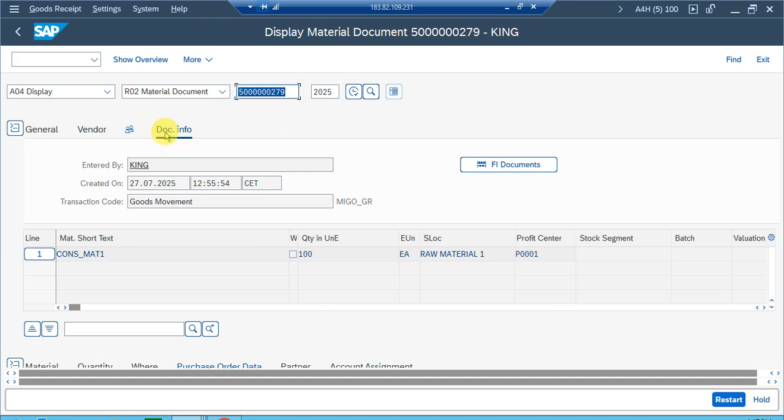Under the document info tab, click on FI document to check the accounting entry. See what message we are getting: no subsequent document found in accounting. Just remember this point. In an interview, sometimes the interviewer may ask, tell me what accounting entries are generated during good receipt for a consignment PO. At that time you need to tell him that during consignment PO good receipt, the system doesn't generate an accounting document.